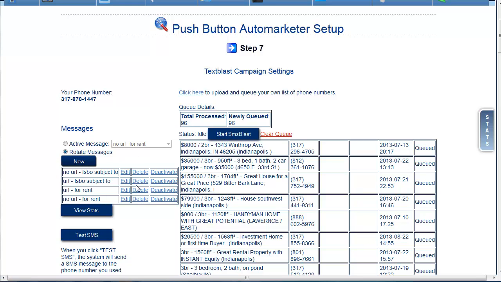And you don't have to send them these messages. You can create another message by just adding a new message, and you can click on active message and just pick the one message you want it to send. So if all you know how to do is the for rent method, you can send just for rent method links. And so you don't need to feel overwhelmed by this. You can just send out one message and deal with one message all the time.